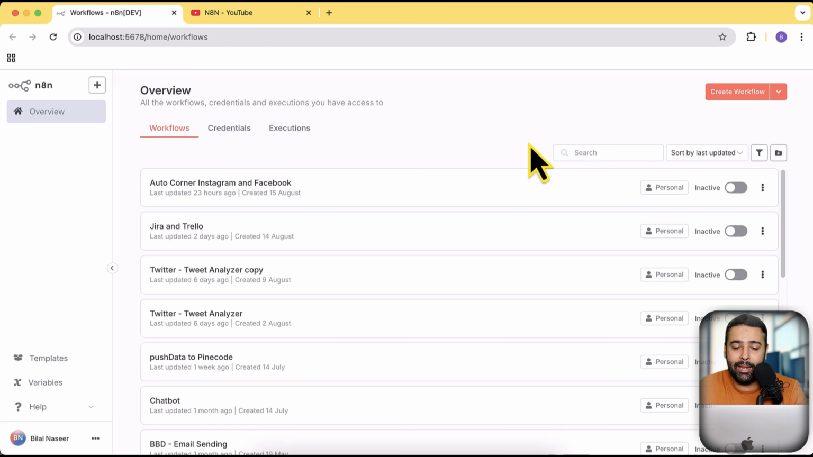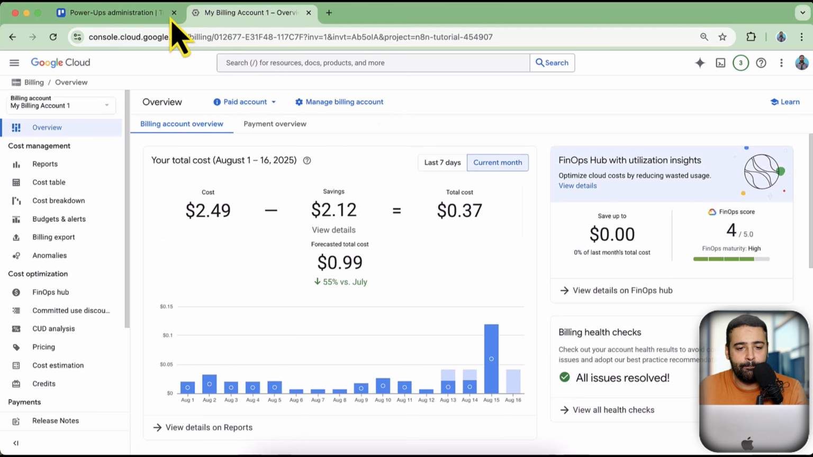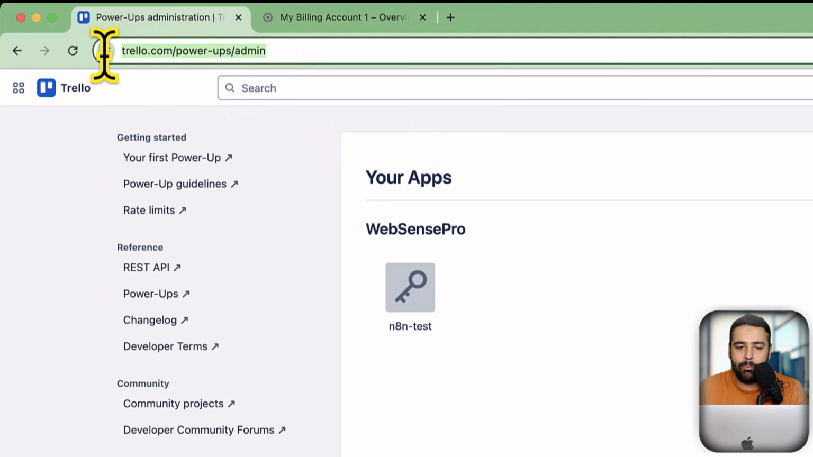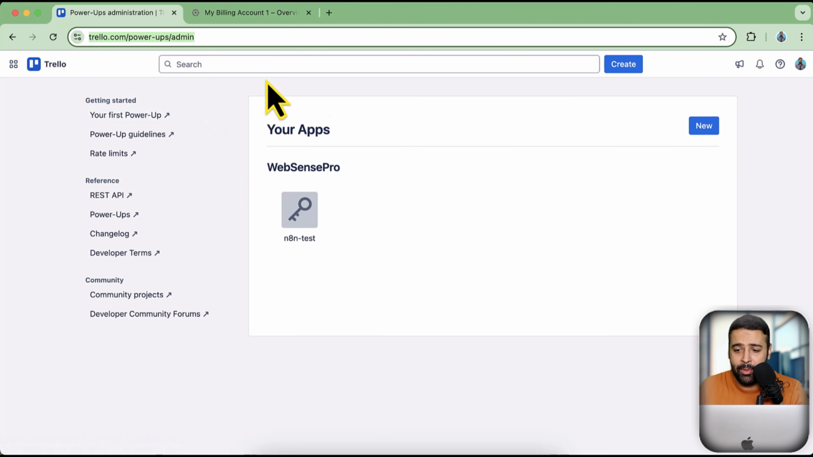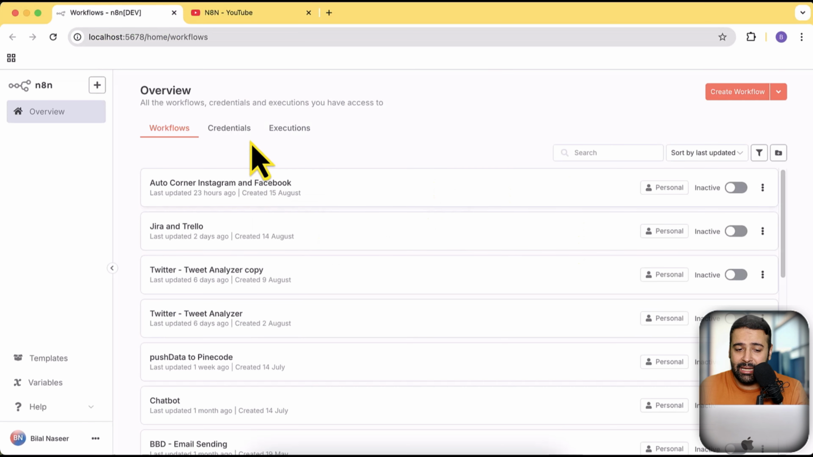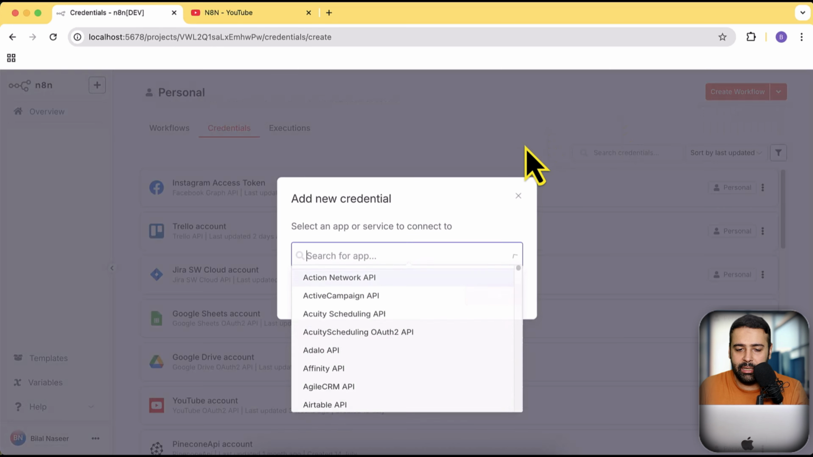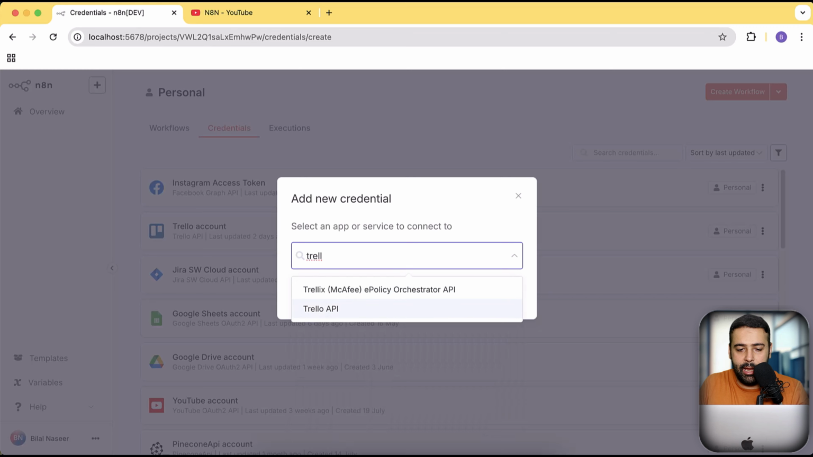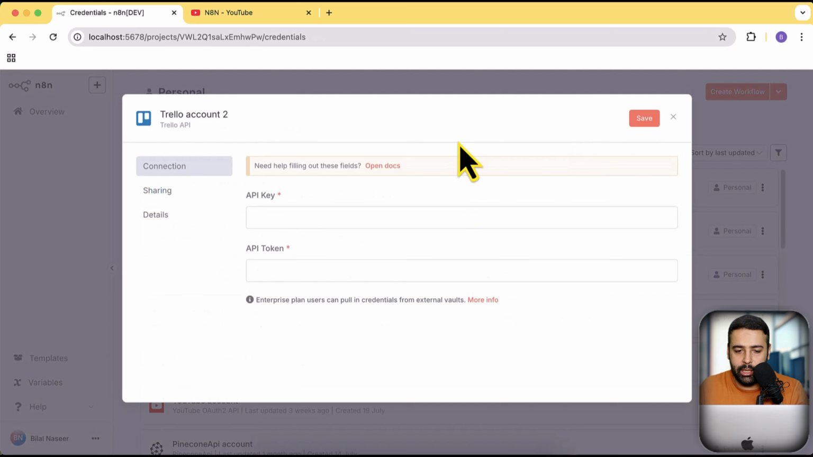So that is my N8N, which I am running on localhost. And this is my Trello. In order to connect Trello with N8N, you need to navigate to trello.com/powerups/admin and create an app. Now, let's first create a credential in N8N. Let's click on credentials, click on create credential. And now I am going to search for Trello. And here is Trello API, click on continue.